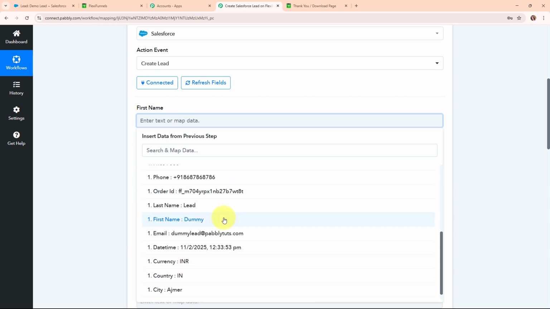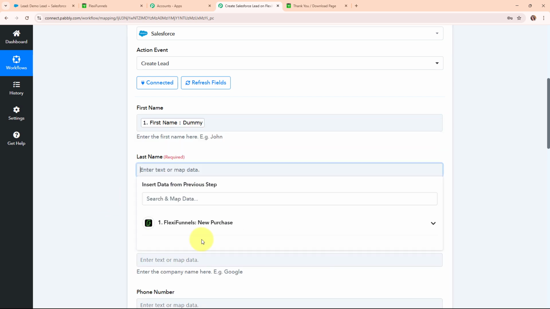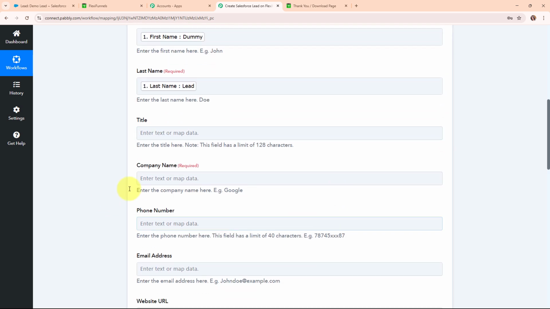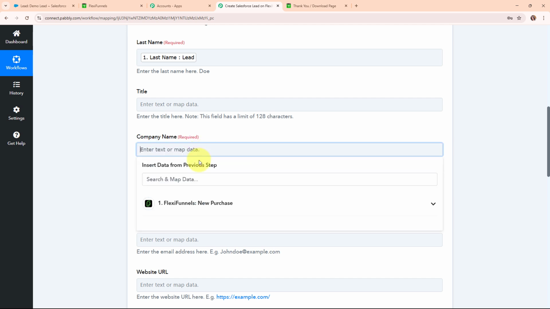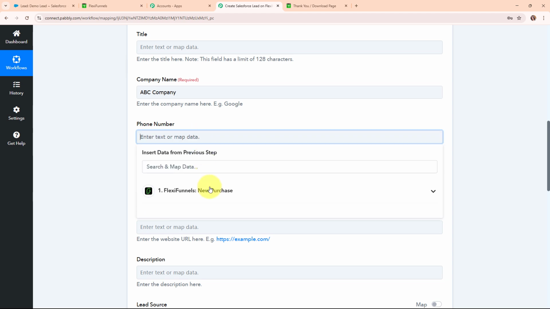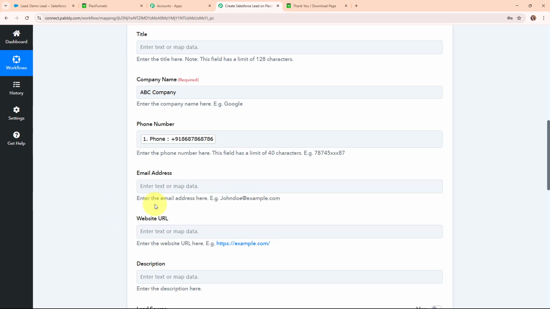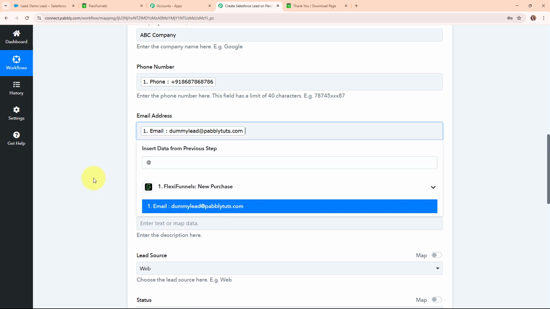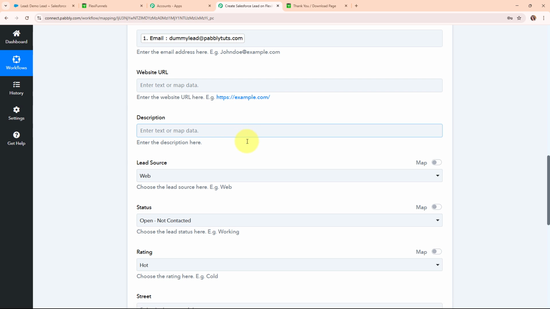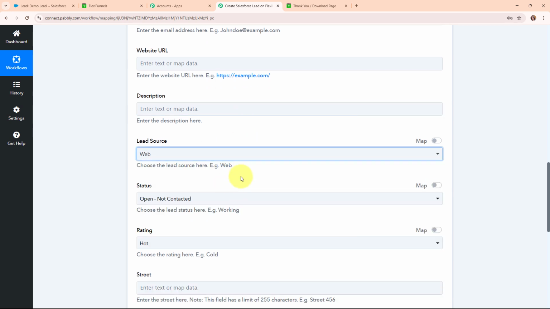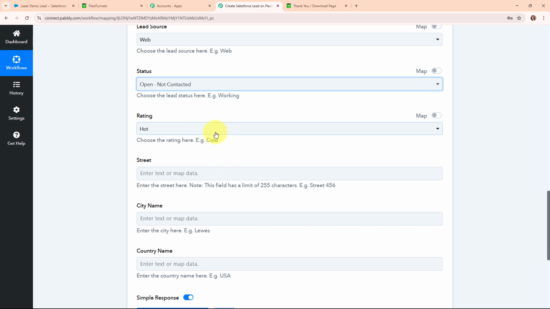So I'm going to map the first name of my customer. So this is the first name. Here I'm going to map the last name. Moving forward, this title is not a required field, so I'm going to leave it blank. And then it is asking me for the company name. For the company name, I'm going to enter my own company name over here, as it is a required field. So I'm going to enter the name as ABC Company. Moving forward, for the phone number, I'm going to map the phone number. For the email address, I'm going to map the email address. Moving forward, again this website URL and description are not required fields, so I'm going to leave them blank. For the lead source, I'm going to select web, status as open, rating as hot.